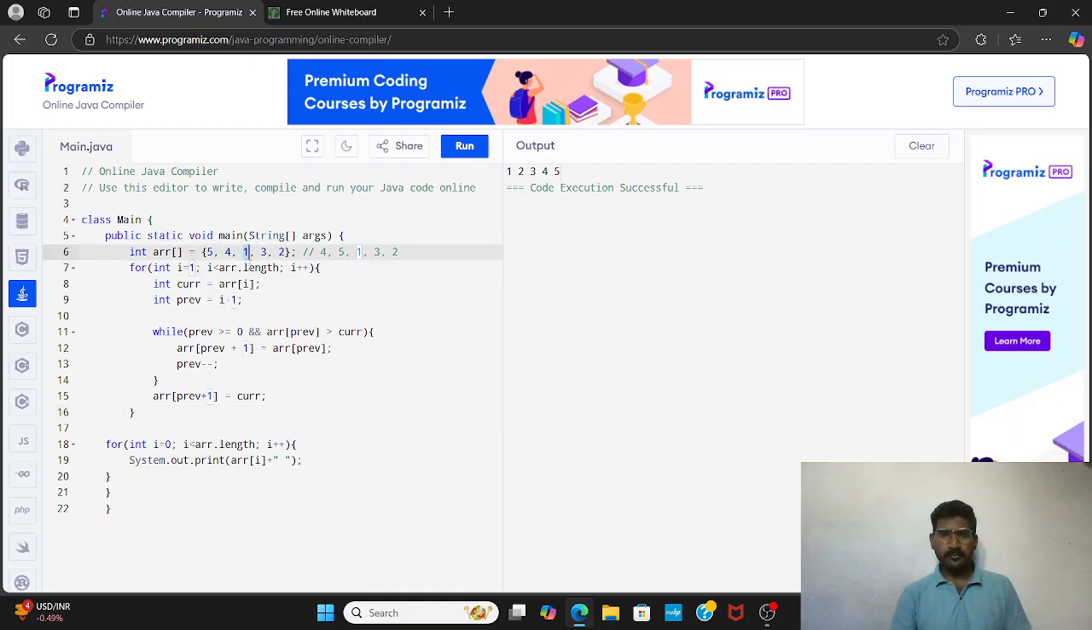That is 1. So after that, my current element will be 1. My previous will be 1. So this loop will also be executed two times. Why two times? Because 4 is greater than 1 and 5 is also greater than 1. So that's why this loop will be executed two times.